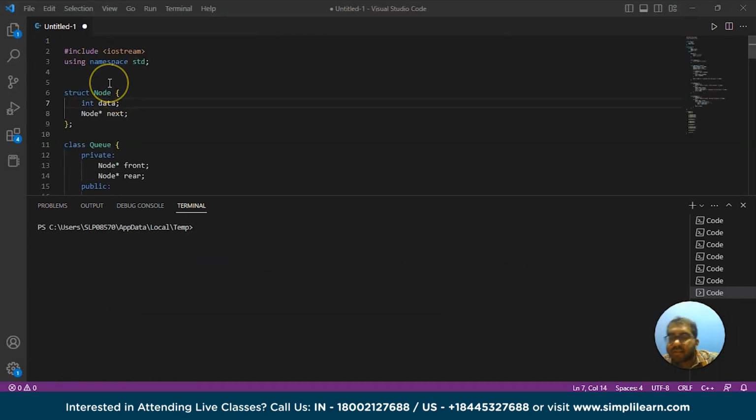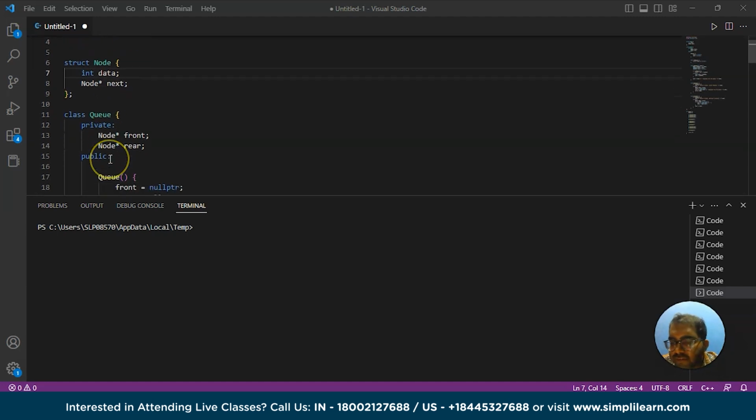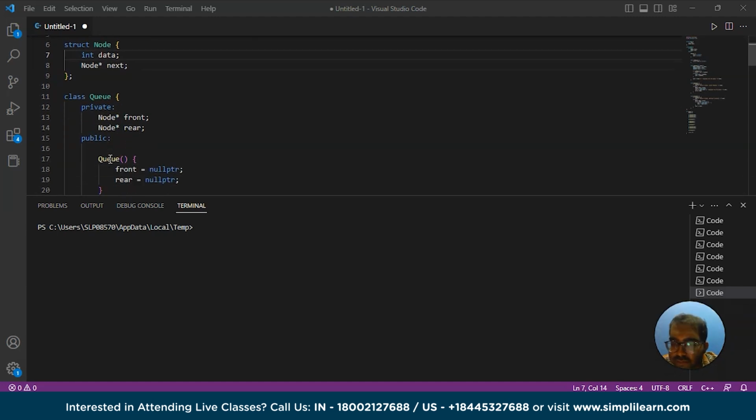So as you can see, this is the program to implement queues using linked list. So what are we doing here? Firstly, I have defined a structure for the linked list node where I've taken an int data and the node which will point to the next element. After that, we are defining a class for the queue where we are creating a pointer to the front of the queue and a pointer to the rear of the queue.